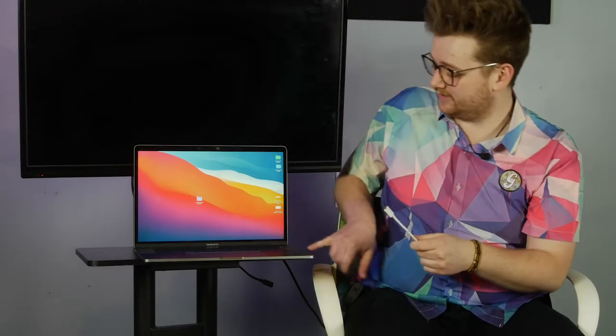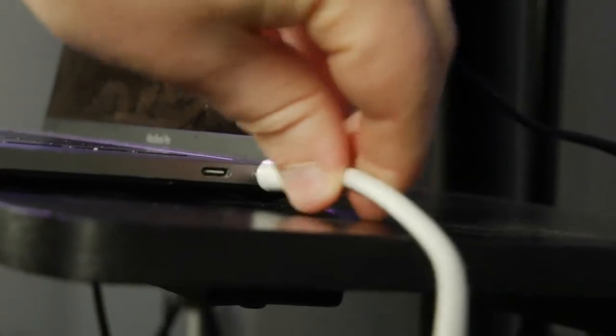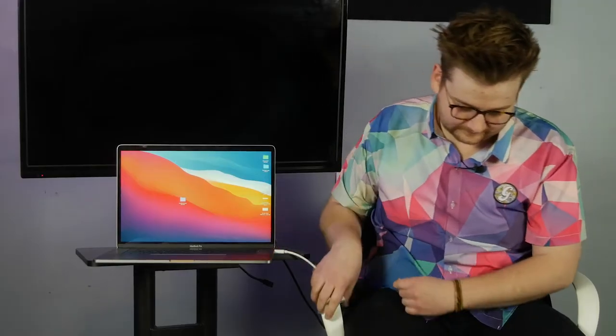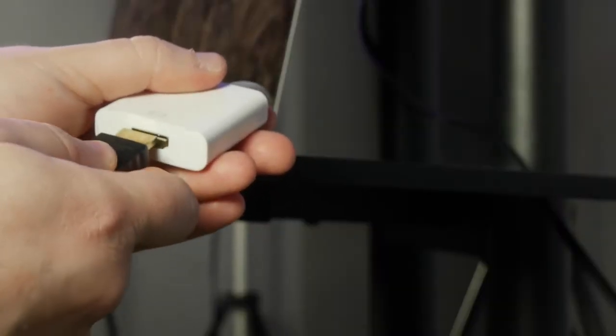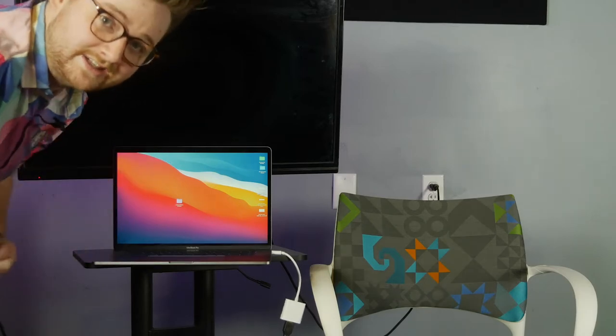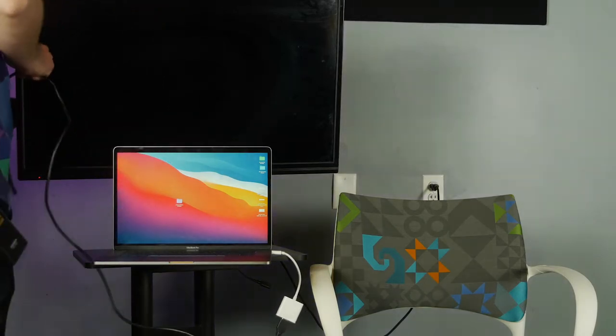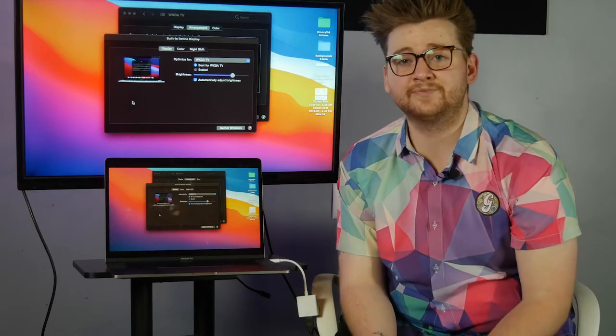First, we are going to plug in the USB-C adapter into any of these ports on the side here, like so. And then at the other side of this USB-C adapter, we're going to plug in one end of our HDMI cable, just like this. Lastly, we're going to plug in the other side of the HDMI cable into the back of the TV, just like so.